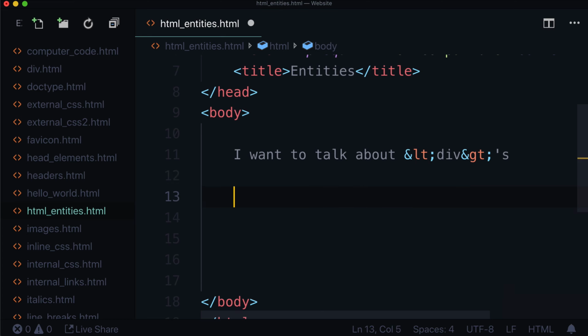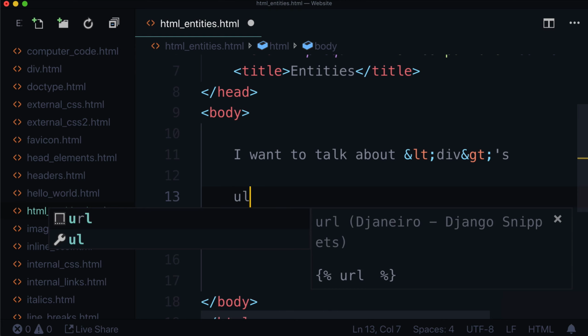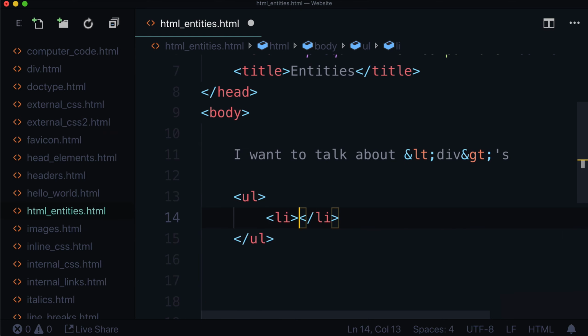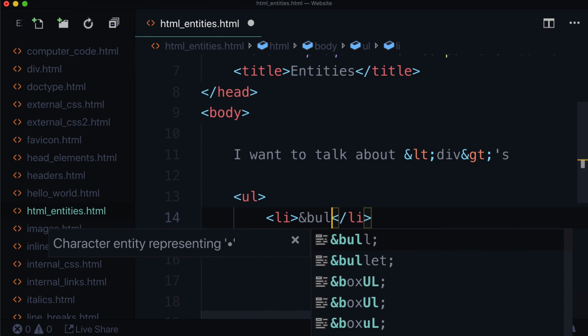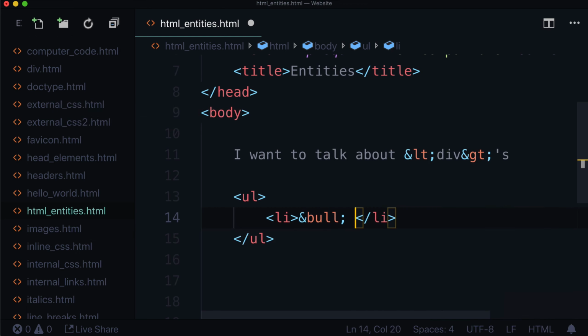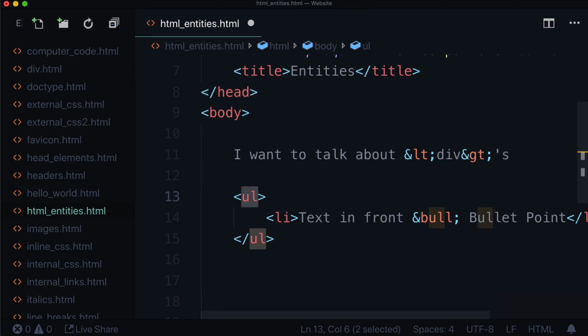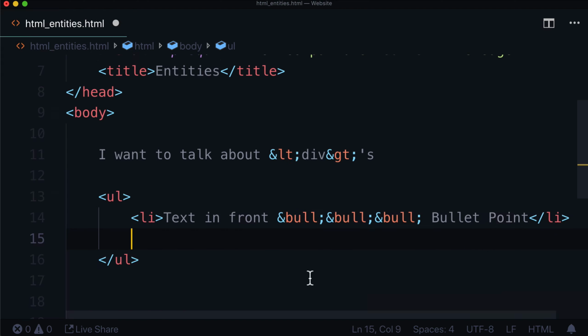So let's go ahead and make a list. Let's do UL, LI, and the first one we're going to do is a bullet. So this is a bullet point. This one's actually going to be a funny example, so let's put some text in front of it. Text in front. Because it's a list, an unordered list, we're going to see a bullet point in front of it anyways. But with this little guy, we can actually force a bullet point anywhere we want. So let's put like 3 of them in a row.